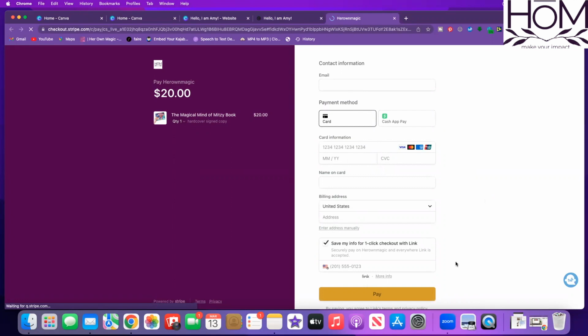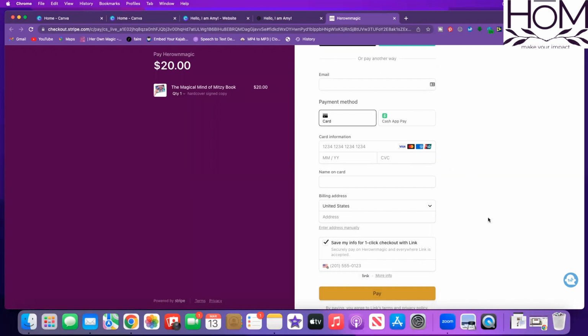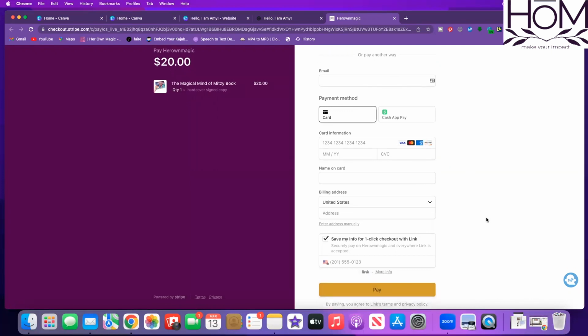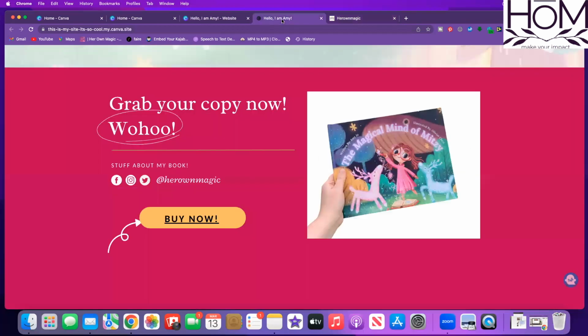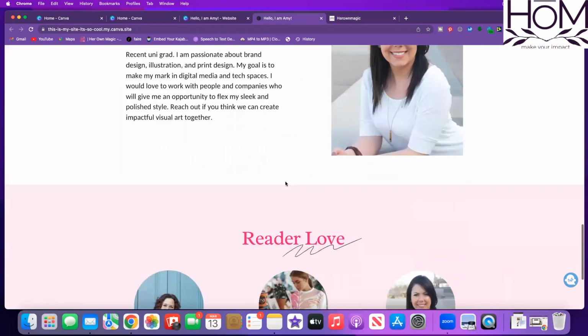Then for you as the business owner, you're going to go into your Stripe account. You're going to get a notification that's like someone bought your thing. You're going to go into your Stripe account, and it's going to have everything in there for you. It's going to have where to ship your thing. It's going to have their email, all of that. And it's going to have the money. So that's good. All right, so we know that works. This is cute, that's cute, and we are good to go.